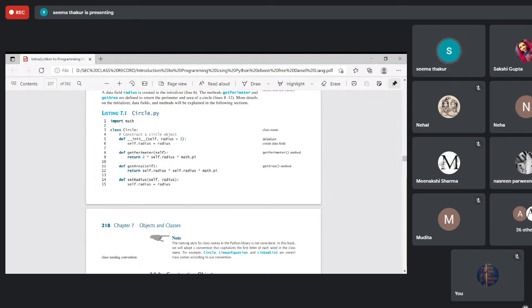Fine, beta? Okay. Yes, so there are four member functions. One is your constructor that is defined by the init, and the others are get parameter, get area and get radius. These are the three methods. For defining a radius.